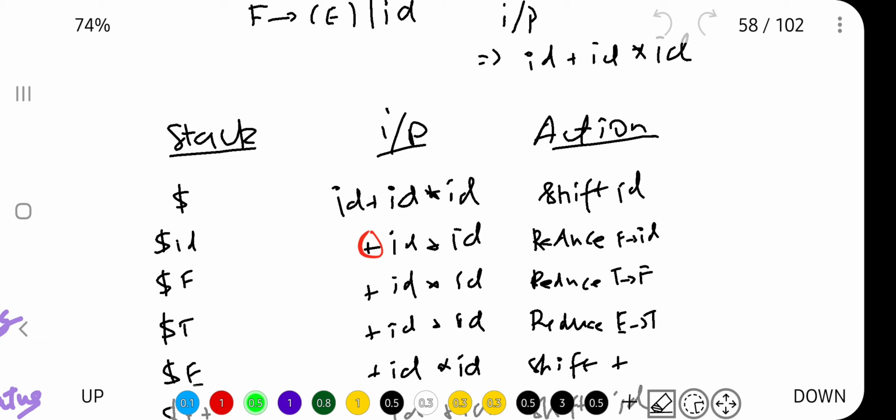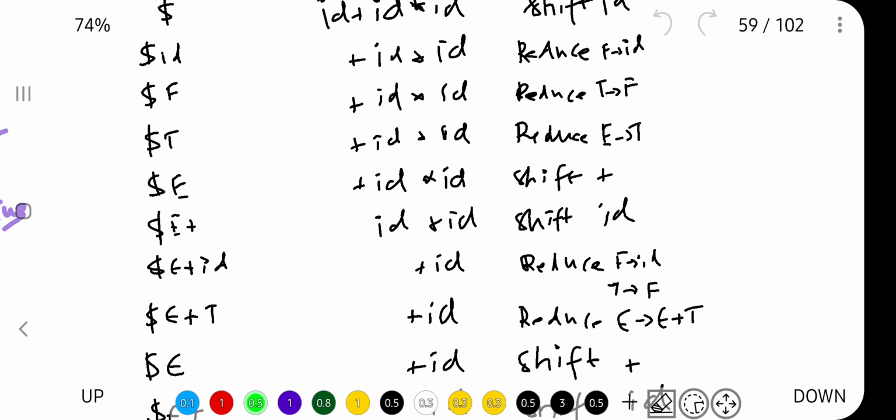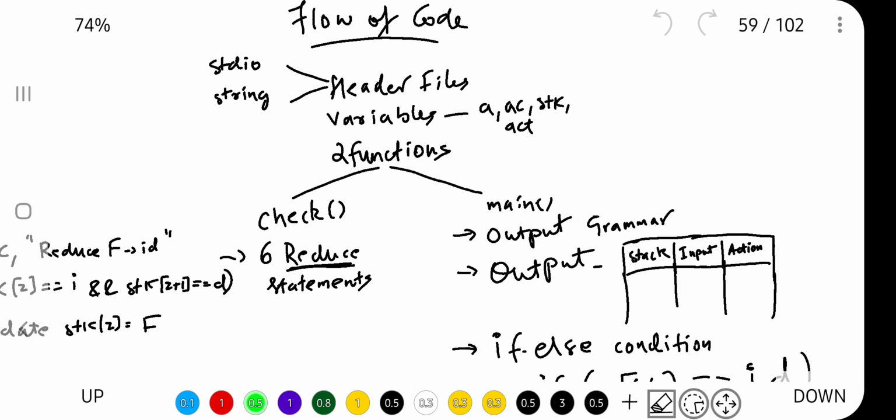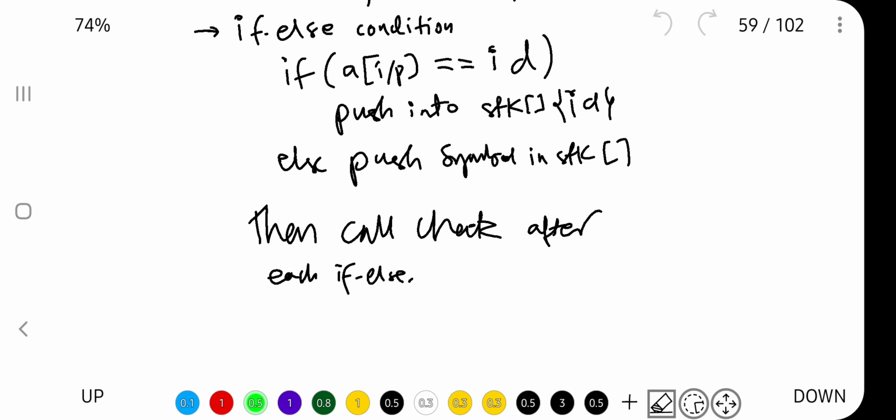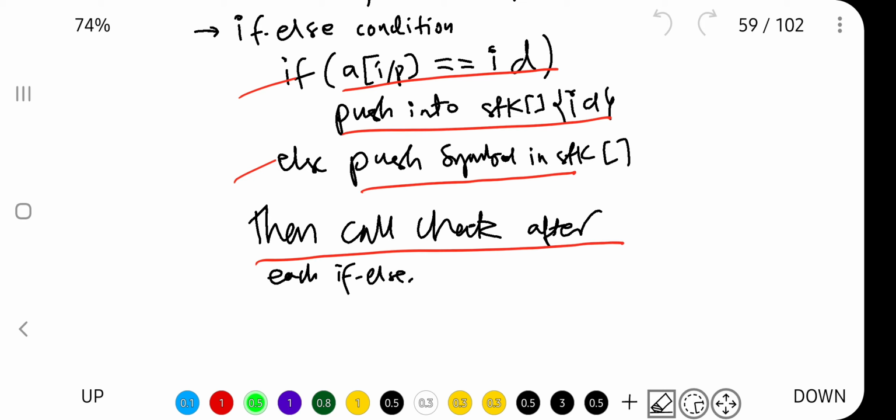And the second thing is, if it is plus, at that time, if the time comes to shift plus, I'll be shifting that plus and adding this plus into the stack as well. So for these two variations, we are just using an if else condition. If it is the id, push it in the stack. If it is a symbol, push it in the stack. Then call check after the if else. The check condition is what we will be seeing now.